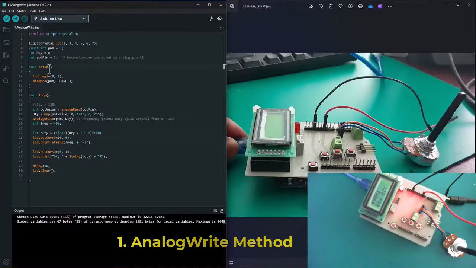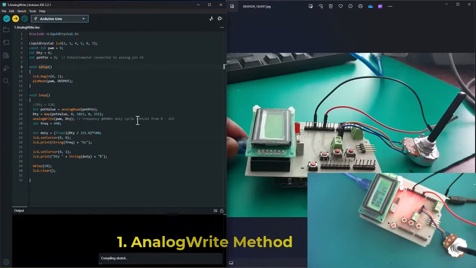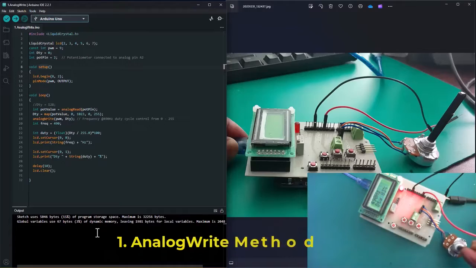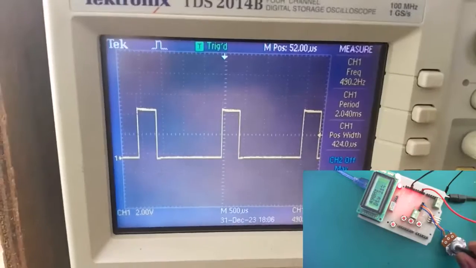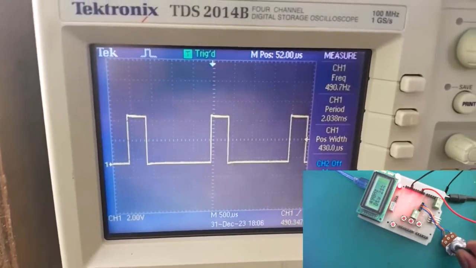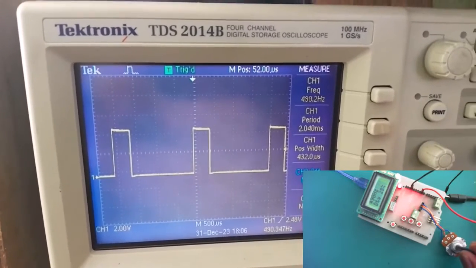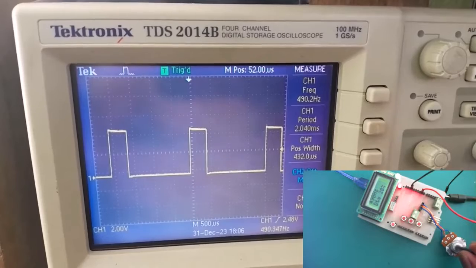Now this sketch is already loaded into my Arduino board. I'm going to just go ahead and load it one more time just to make sure that we've got the correct script running on our Arduino board. As you can see, it's uploading, and it's done uploading, and obviously the duty cycle is at 81%. Now just to demonstrate quickly here, as you can see, the PWM is at 490 Hz frequency, as you can see on the oscilloscope.